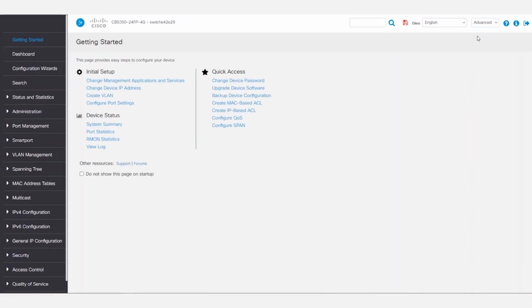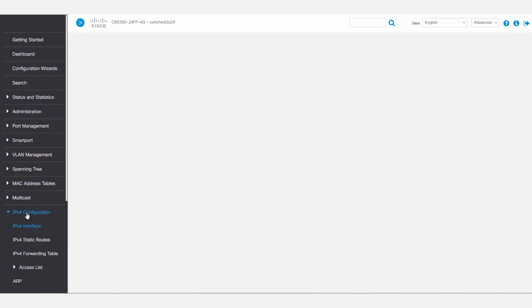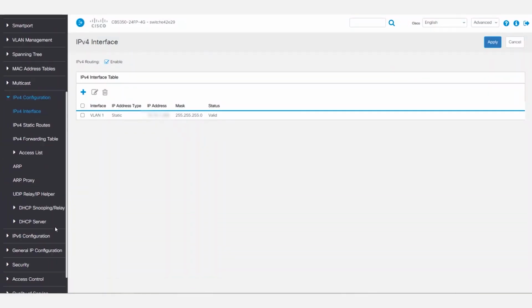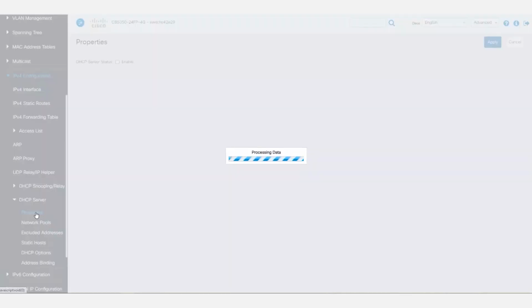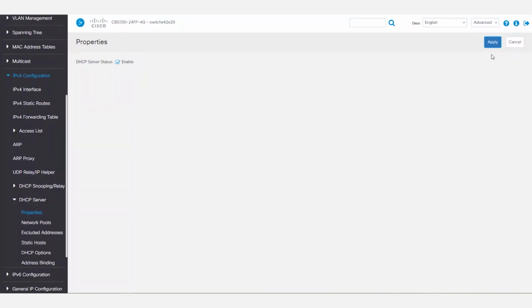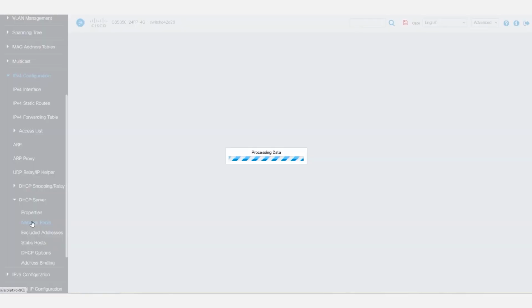Again, we must make sure we're in Advanced Settings. Again, we'll click on IPv4 Configuration, then the DHCP server, and finally, Properties. We'll choose to enable the DHCP server status and click Apply. Next, we'll go to Network Pools.